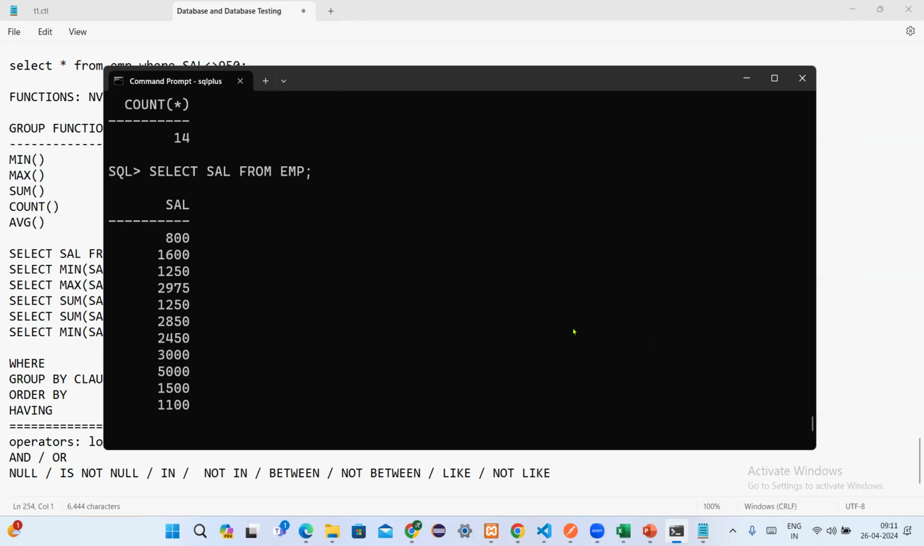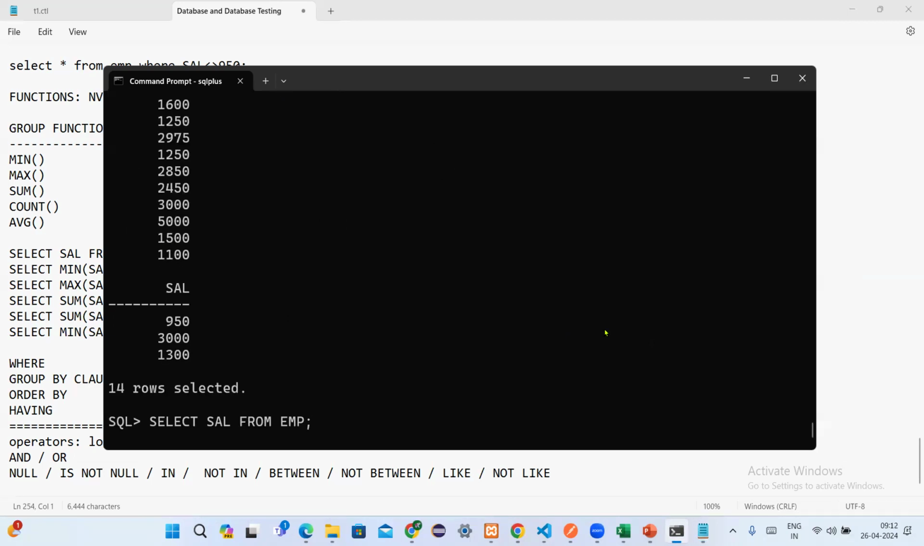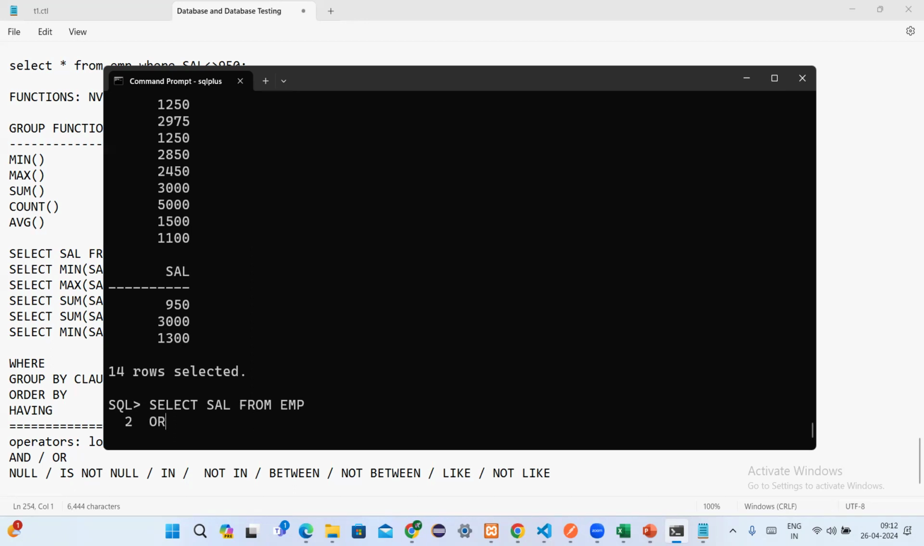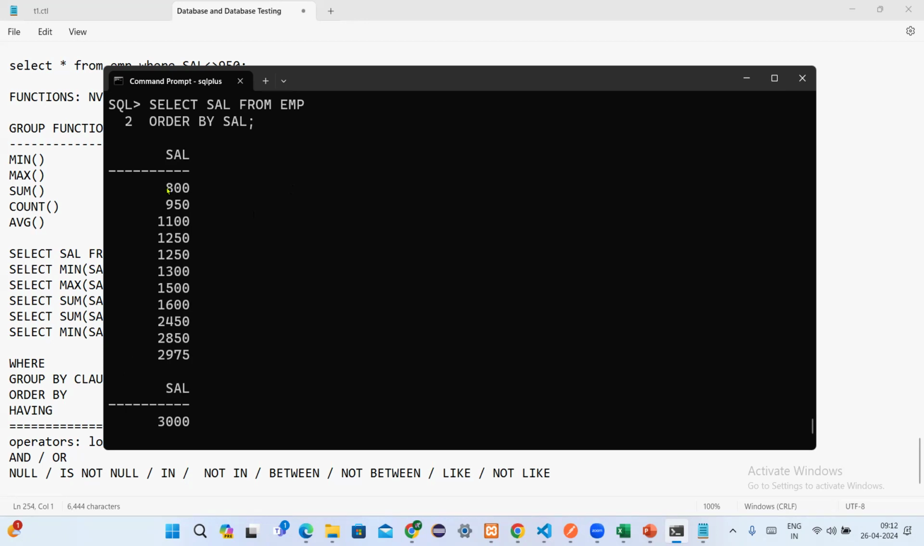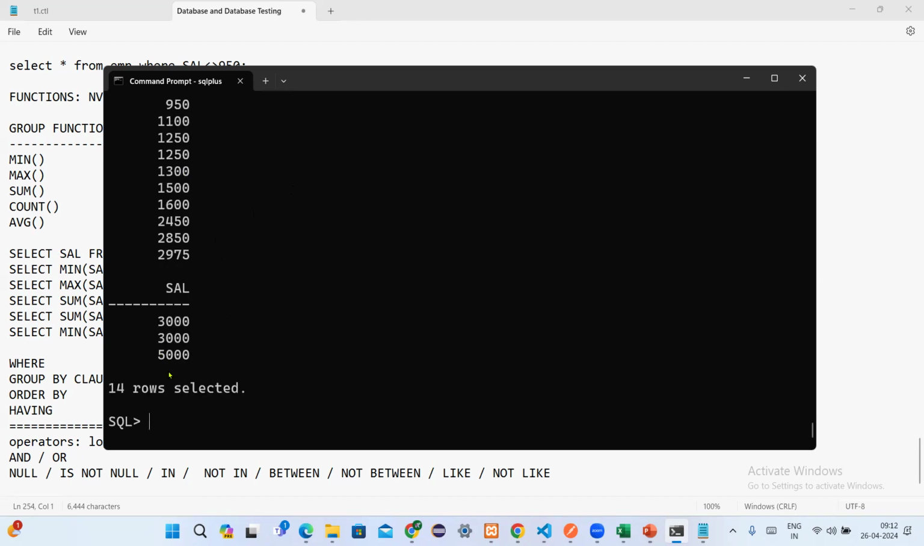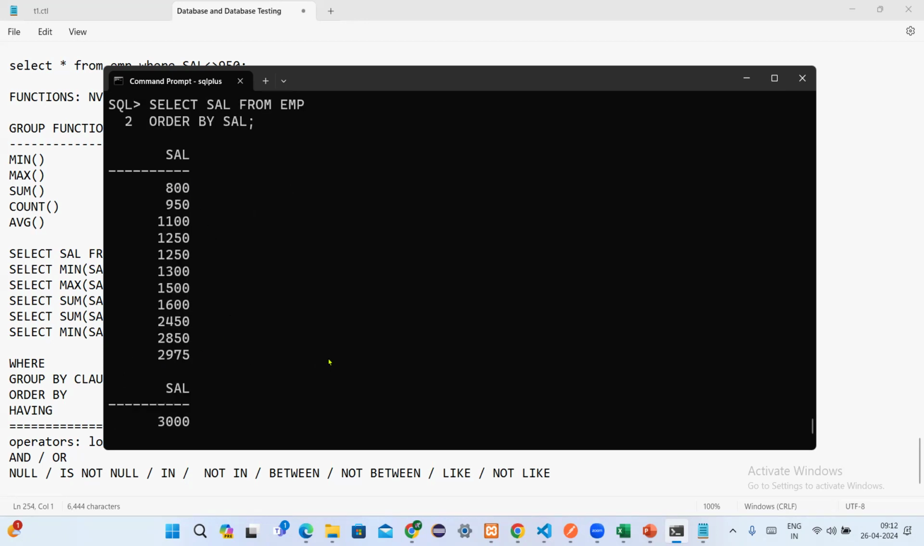So I can use the same select statement, and here I'm saying that the column sal, the salary column, should be arranged in a specific order. So I'll say order by sal column. When I say order by sal, by default it will be ascending order. You can see least is on top, highest is at the bottom. That is how it works.